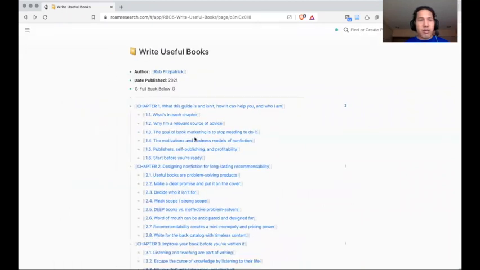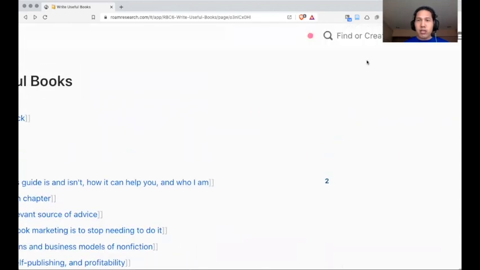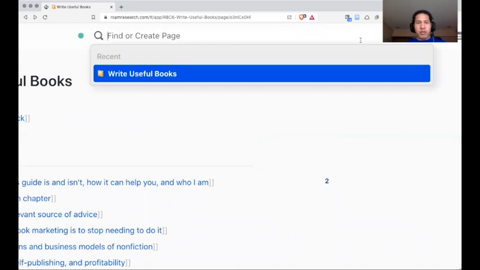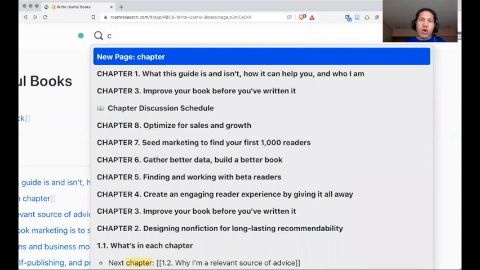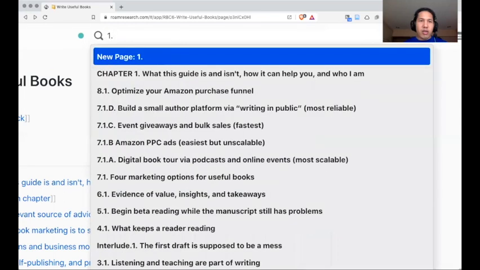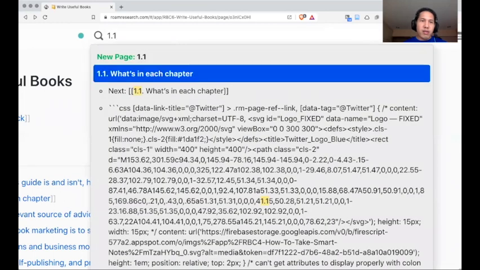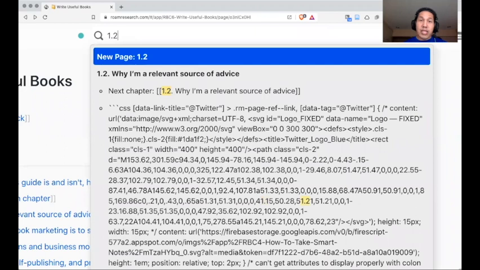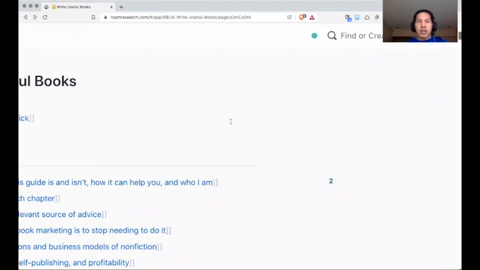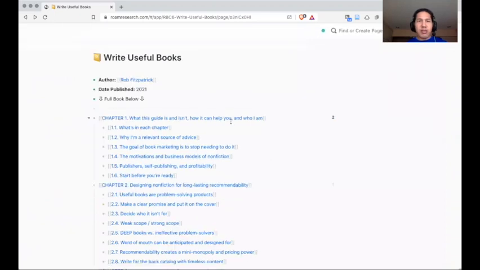You could access this book through the left sidebar here, under Books, or you could also use the search bar. You could search per chapter. It should appear there. For each chapter, you also have 1.1, or 1.2. So each section of each chapter is prefaced by its chapter number and section number of that chapter.